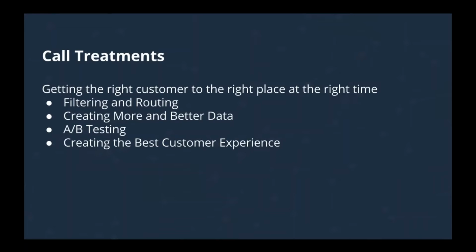So ultimately what call treatments comes down to is getting the right customer to the right place at the right time. And you can influence this through filtering and routing, creating more and better data for yourself as marketers, A and B testing, and creating the best customer call experience.